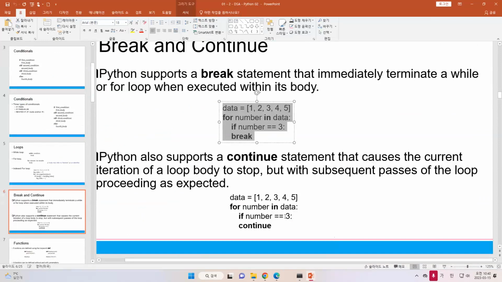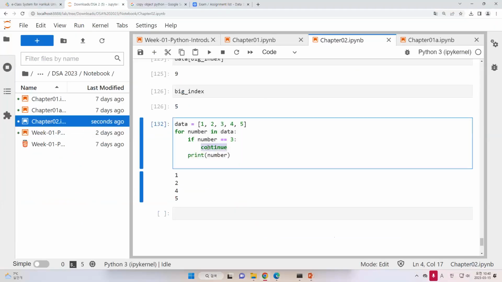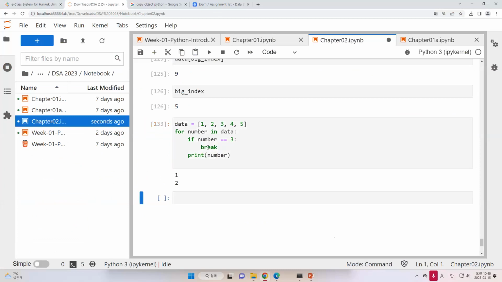So that's the difference between break and continue. Okay. So you can check again. If you change this one to break, you will see only 1 and 2. When it equals 3, then it stops. It will not continue to the remaining elements.